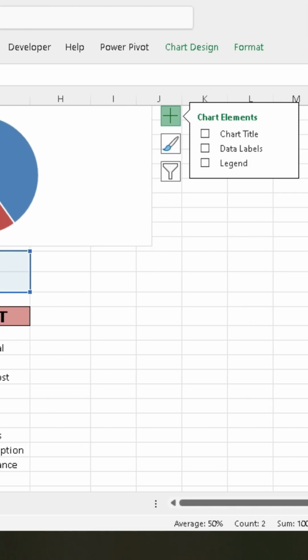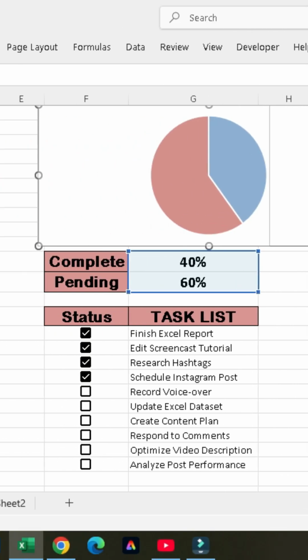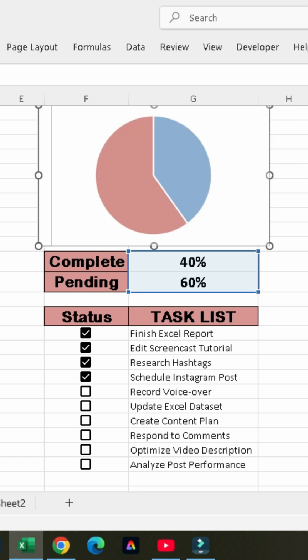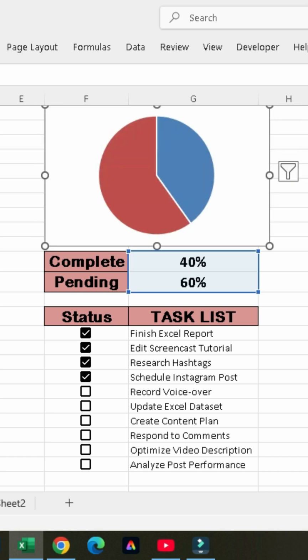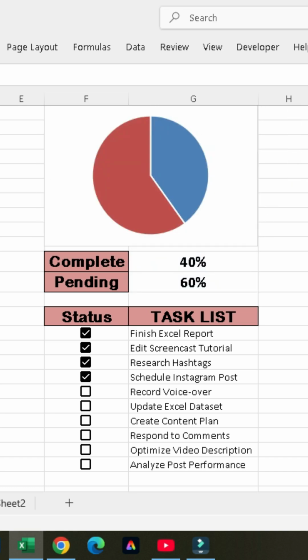Next, click on your chart, uncheck the boxes you don't need. Boom! A clean, focused pie chart that highlights your data beautifully. Resize, refine, and present like a pro.